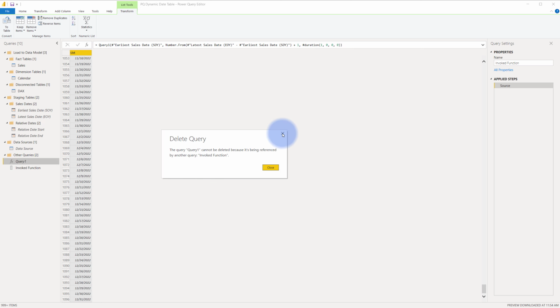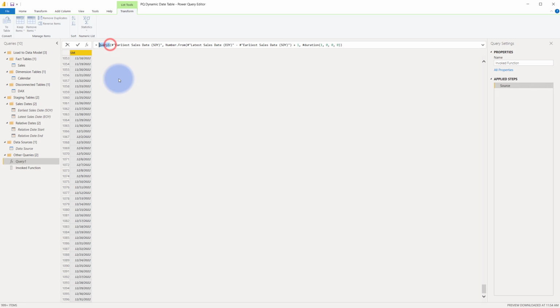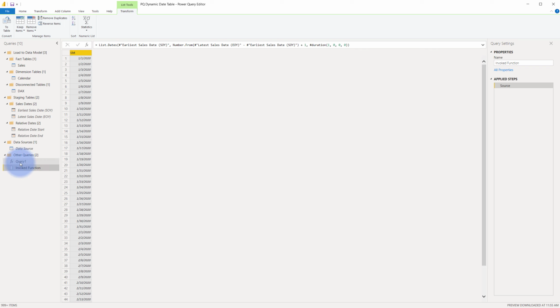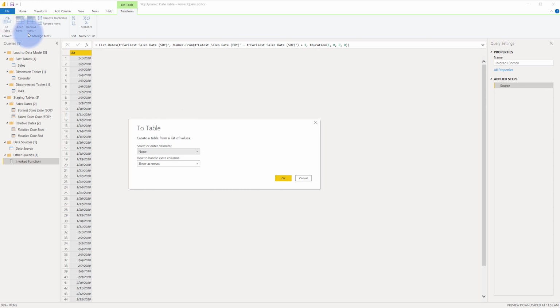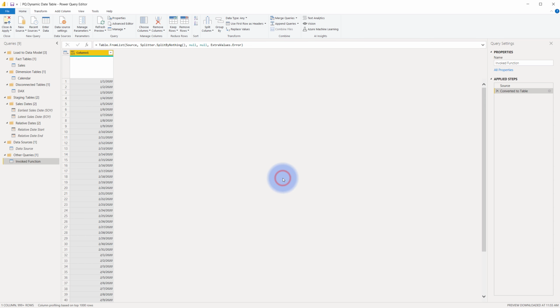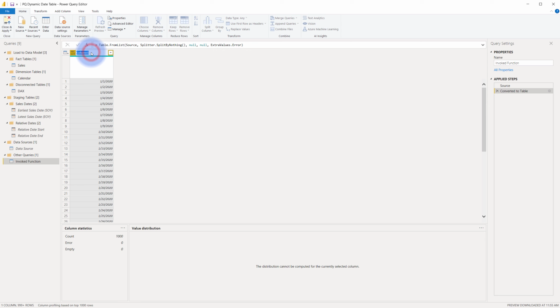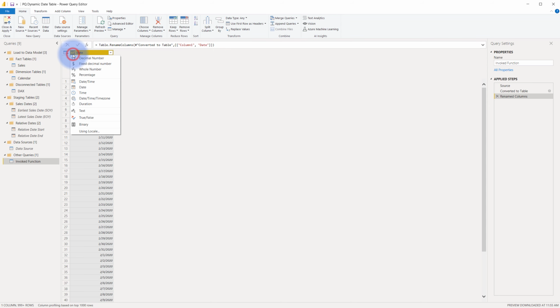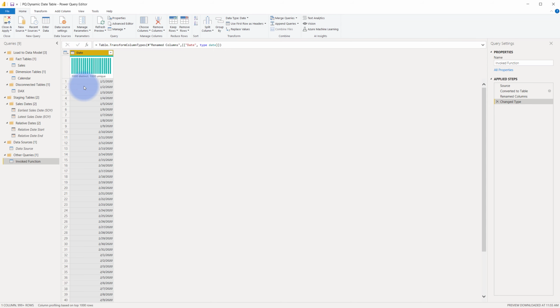So we're going to modify this a little bit more. I'm going to come up to query 1, select it, replace it with list.dates. There we are. Now I can delete this query over here, select it, delete query 1, and now I can finish this up. I'm going to take this and convert it to a table. Don't need to change any of these settings. Select OK. There we go. Rename this column to date and change the data type. And now we have the base for our calendar table that will have that relative date range.